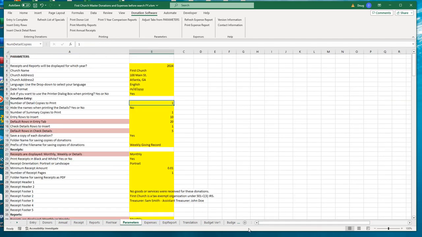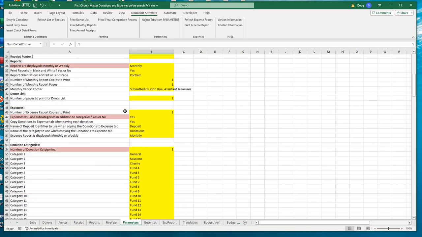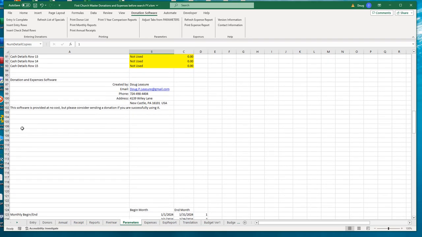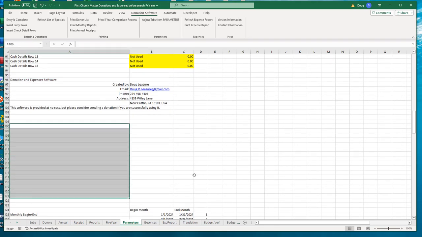Now you could make your own tab. That's fully up to you if you want to do that, your own tab, and put your list in there. But you can also come to the parameters tab, and if you just scroll down here a little bit, what you'll see is that I gave you an area here, a blank area with lots of room where you can build your own list.